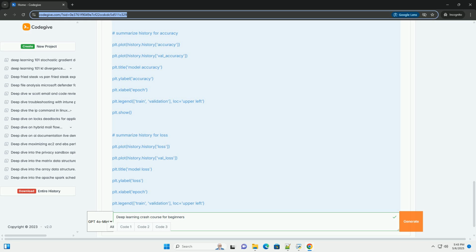9. Plotting training history. The code plots the training and validation accuracy and loss over epochs. This helps you visualize how well the model is learning and whether it's overfitting. If the validation loss starts to increase while the training loss is still decreasing, it's a sign of overfitting.